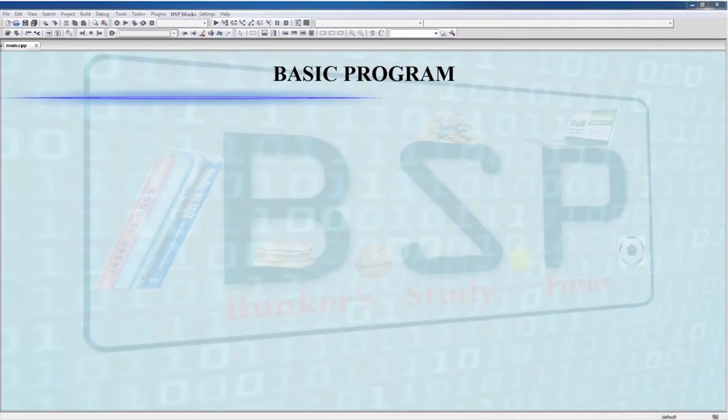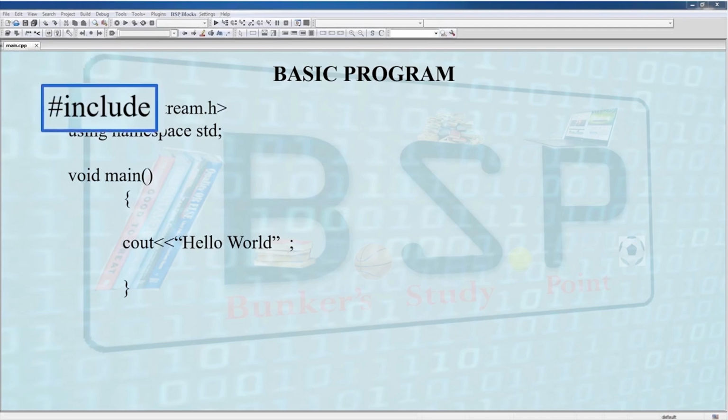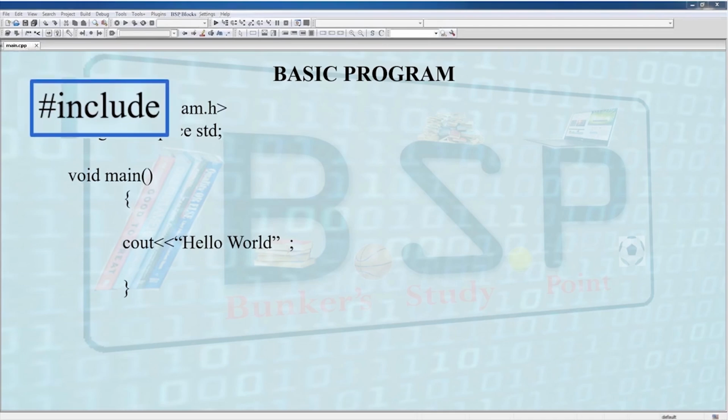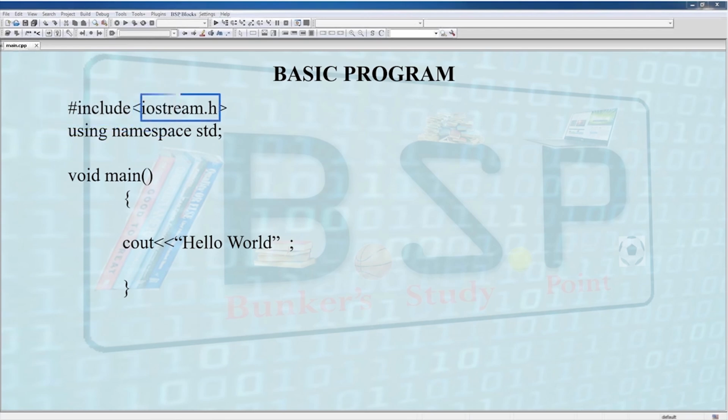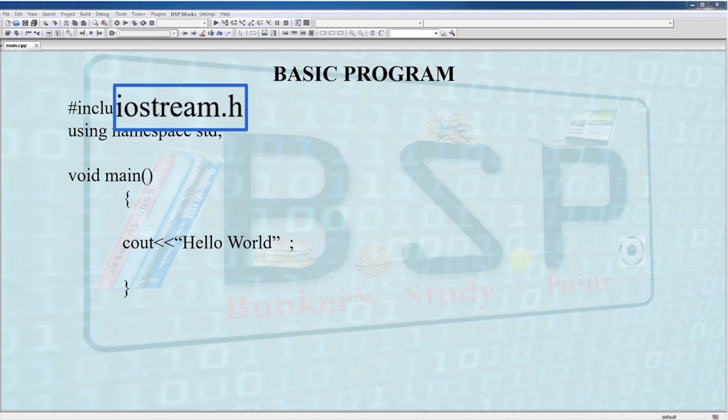So here comes our first program, the hello world program, that is the basic for any language. So we will study the basics here. First thing we come across is the hash include statement. The hash include statement is for linking the header file, which will be used in our program for the basic predefined functions. Then we come to iostream.h. This is the basic header file for every C++ program. It contains the basic input and output functions of the language.